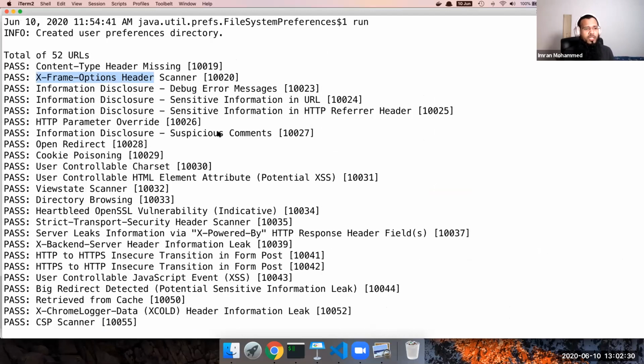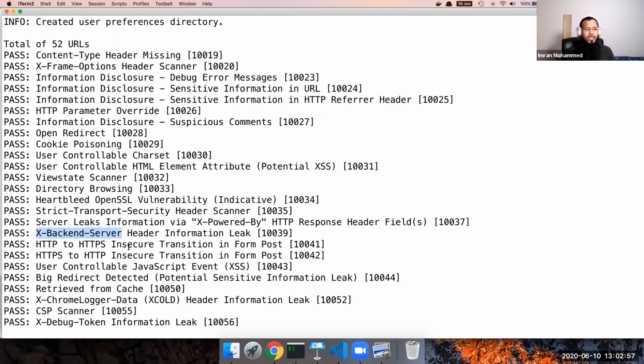And so it does say there are some suspicious comments. Yeah, there are no suspicious comments, sorry. And cookie poisoning is not possible. Directory browsing is not possible. And then it says that it's inconclusive, okay? It's not pretty sure about it. So Heartbleed is probably not possible, okay? And then we definitely use strict transport security. This header is not exposed by us. And then we do transition from HTTP. If someone comes to HTTP, we transfer it to HTTPS.